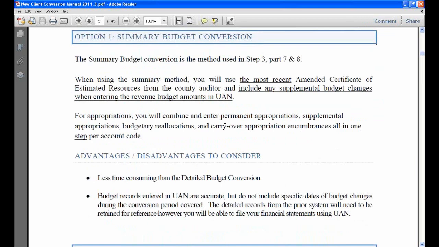So I'll jump back to the summary budget method and give you a brief idea of that. When using the summary method, you'll use the most recent amended certificate of estimated resources from the county auditor and include any supplemental budget changes when entering the revenue budget in UAN. For appropriations, you'll combine and enter permanent appropriations, supplemental appropriations if you have any. And if you have any budgetary reallocations or carryover appropriation encumbrances, you'll combine those all in one step per account code. With the revenue budget, again, you include all of those in entering the budget amounts in the UAN.